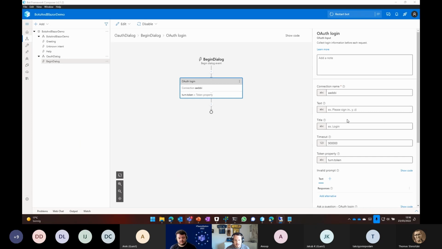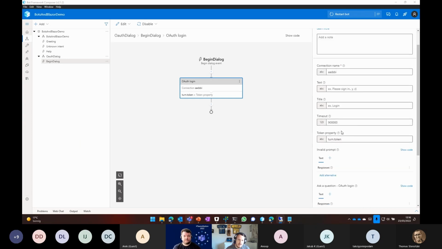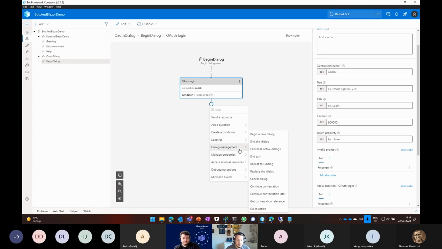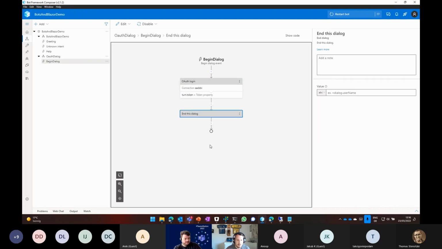And as you also see, whenever a user is triggering that OAuth login action, the token which we retrieve from that authentication flow will be stored in a property, in a variable which is called turn.token. So we can refer to that token afterwards. And that's basically it to implement authentication using Composer. I'll just end that dialog properly, but I'm done with that dialog, and authentication should work.